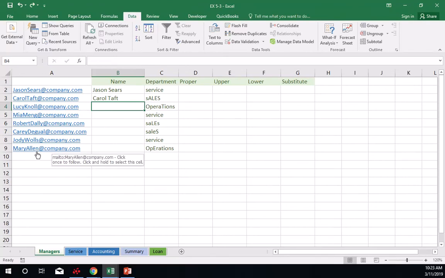I've opened Excel 5-3 for those of you who are following along, so we're getting started now. We are going to be working from the Managers tab to start with. So I'm on Managers right now, and I'm on Excel page 123, for those of you who are going to do this with me.